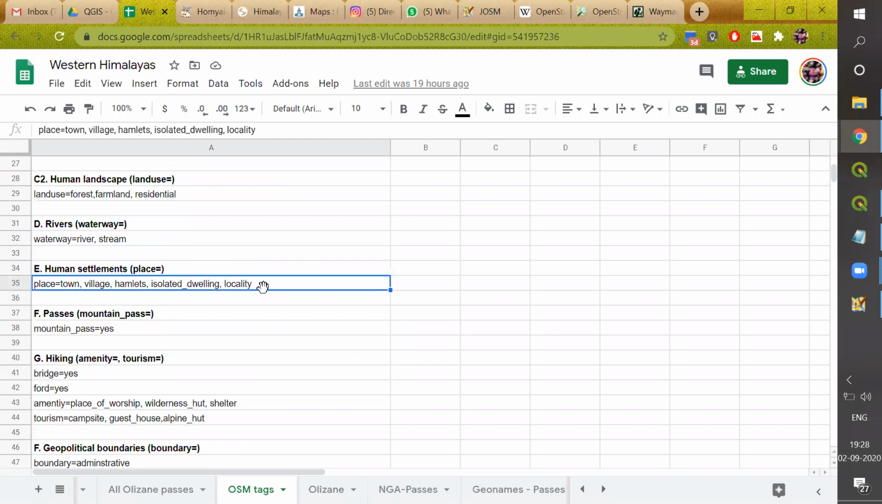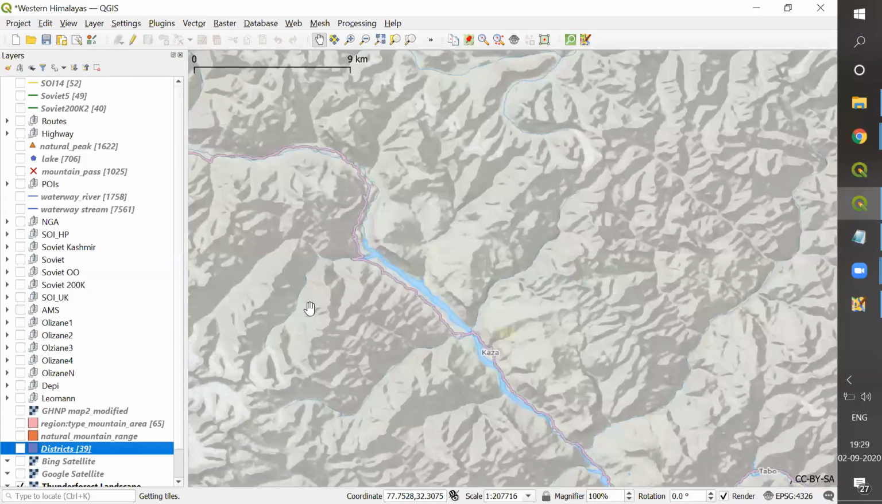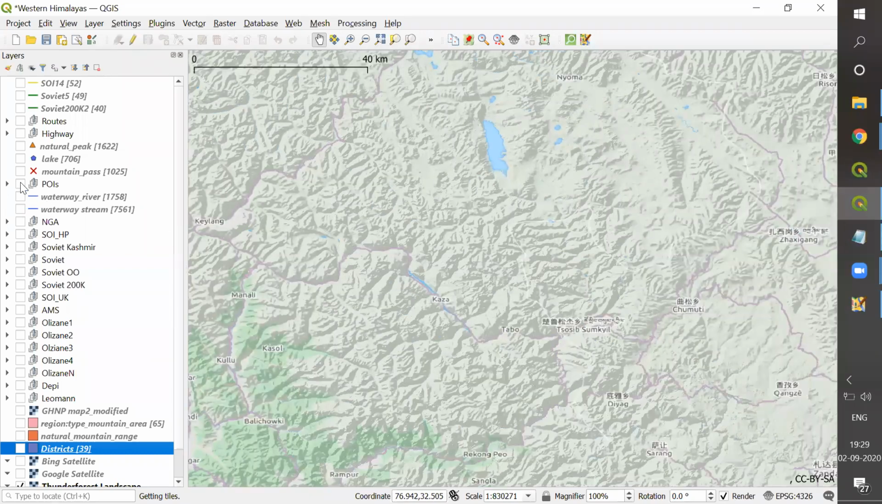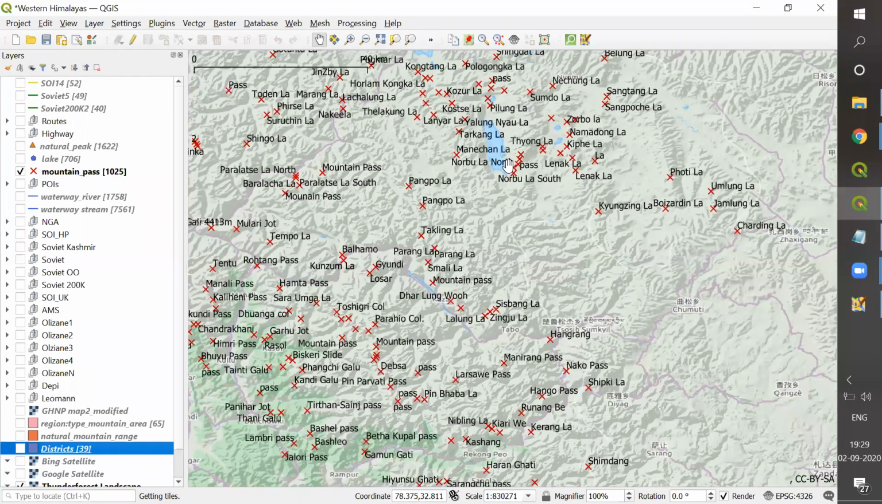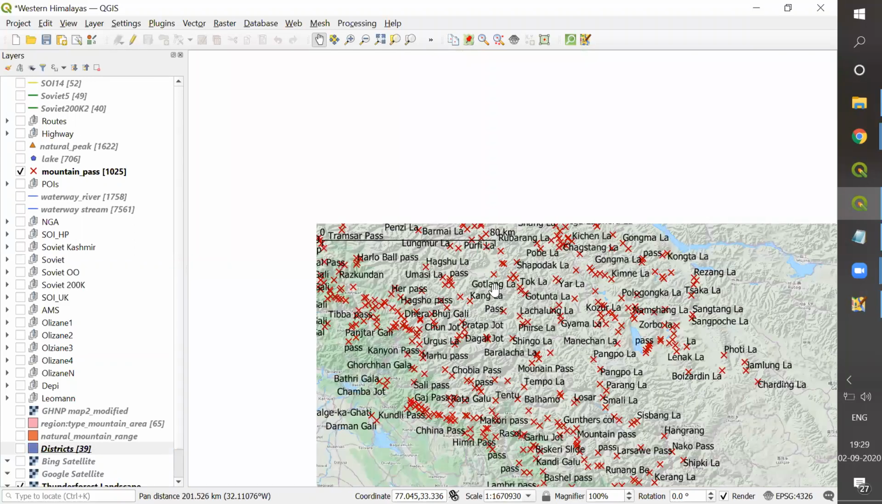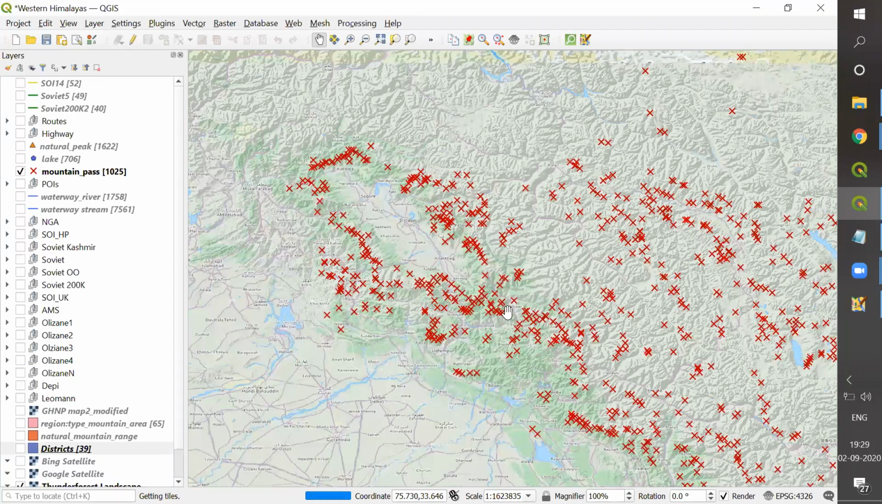Again, leveled at different major level, smaller village, small farming hamlet, or a completely small isolated dwelling settlement. Mountain passes are also very useful, especially in the Himalayas. A little bit less, I would say, in Europe, but especially in the Himalayas, where you have these big mountain ranges that you can only cross using passes. It's pretty interesting to map these mountain passes.